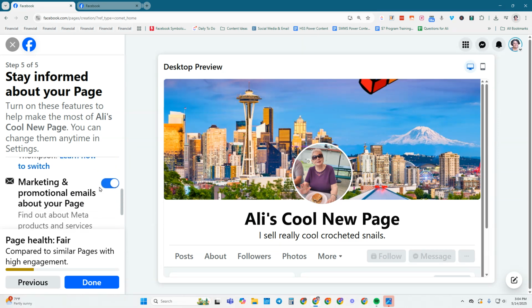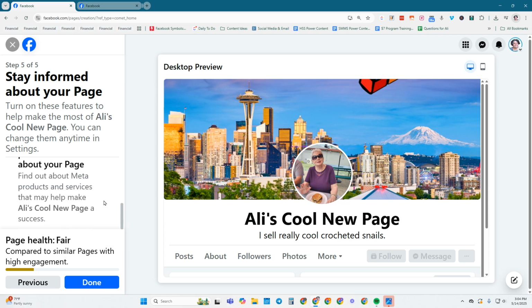Marketing and promotional emails about your page. That's just like Facebook saying, hey, can we send you stuff to tell you to boost posts? And you don't want to do that anyhow. So we're going to get rid of that.